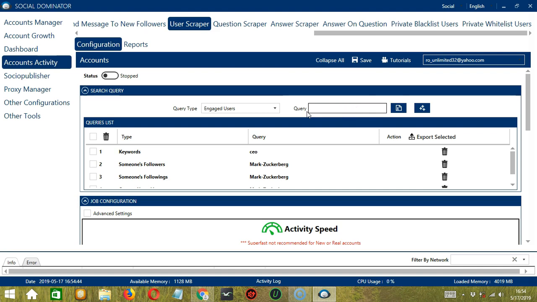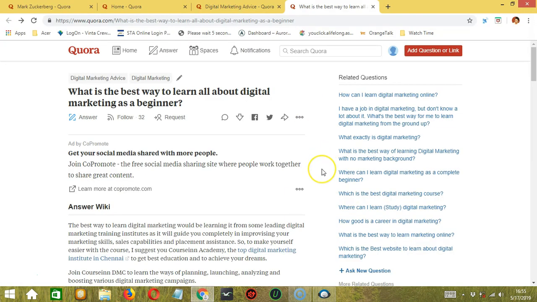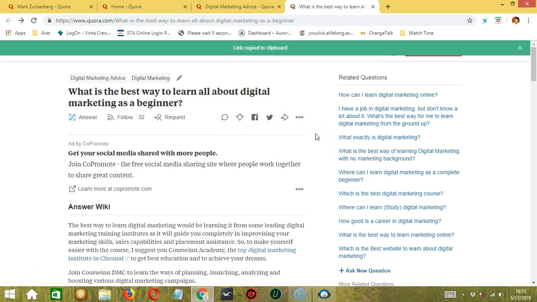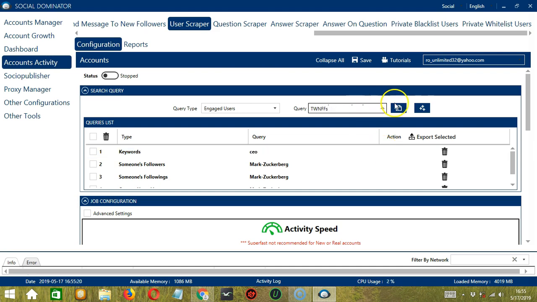Let's choose the first option, users who answer the question. So the format again is answer, question. Then for the question URL, let's target this one. Click this button, then click Copy Link. Paste it here, and click Add. So this will target the users who answered that specific question.